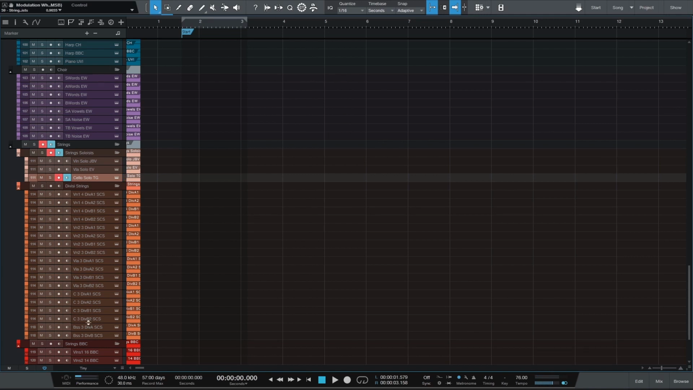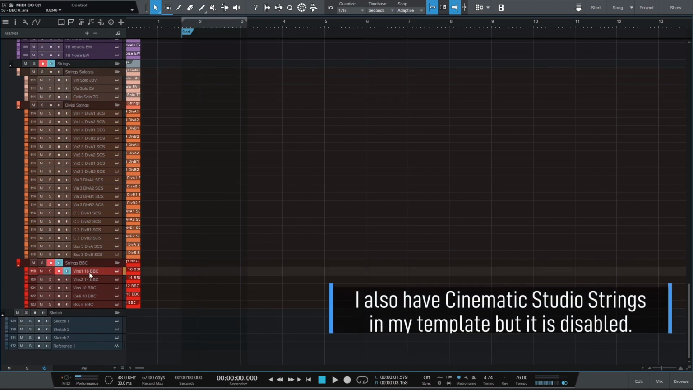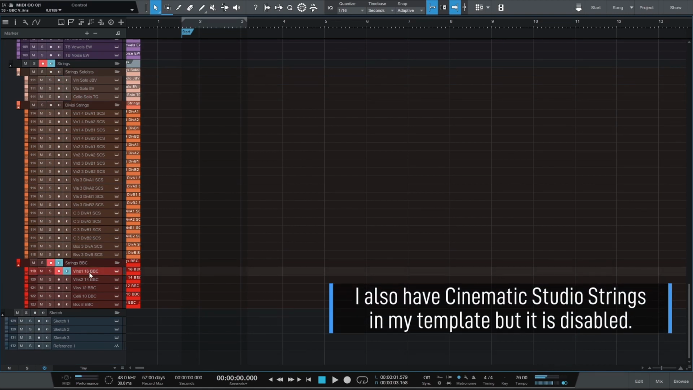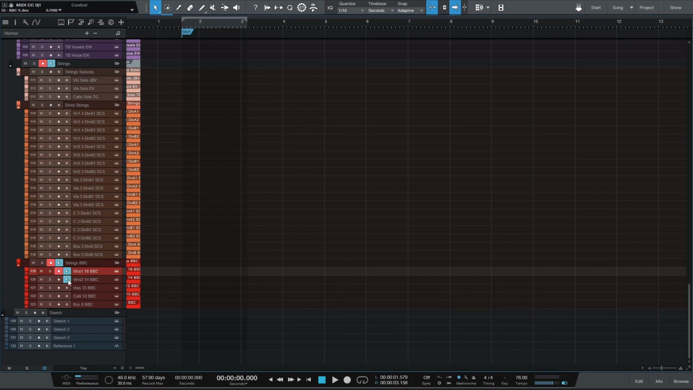Now, let me talk about this section in a minute. Let's go down here to my BBC strings, your violins, 1. Very, very pretty. Violins, 2. Put them 2 together. And then cellos, basses, violas, all in score order.